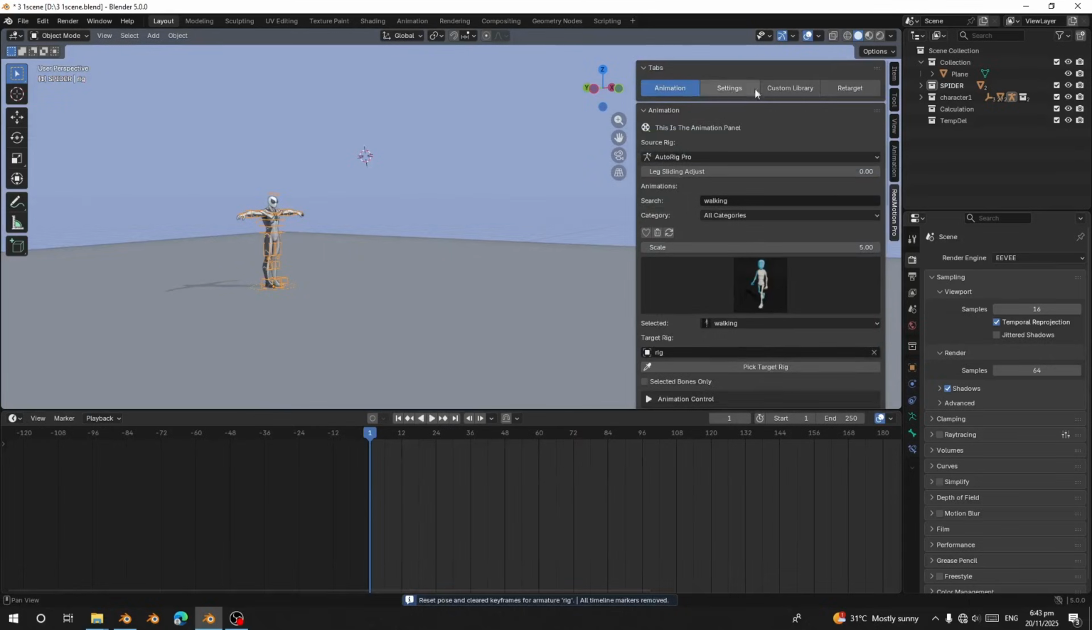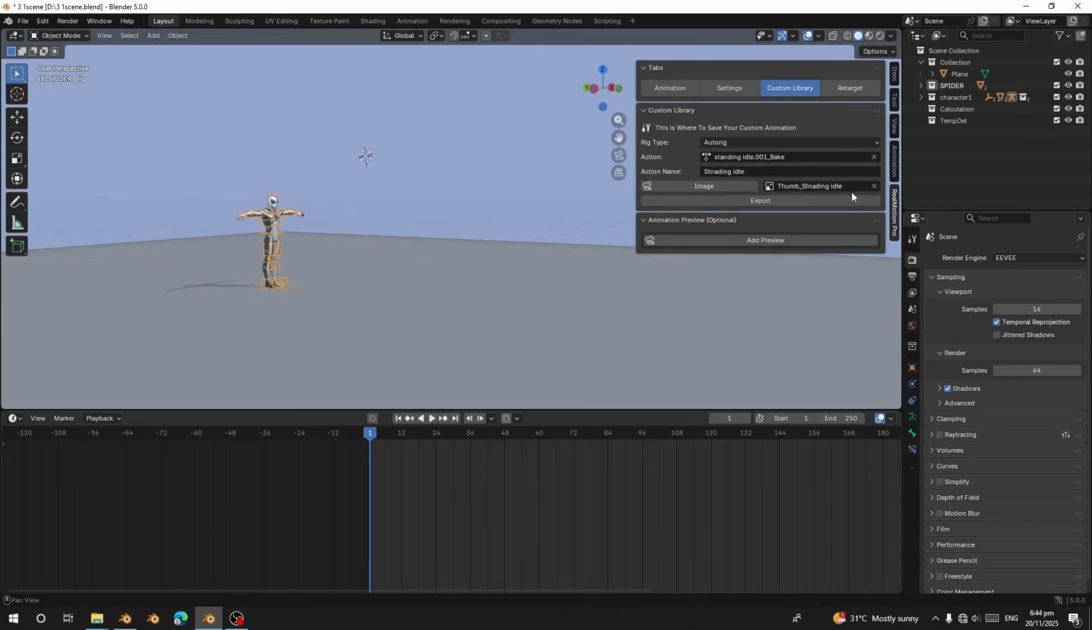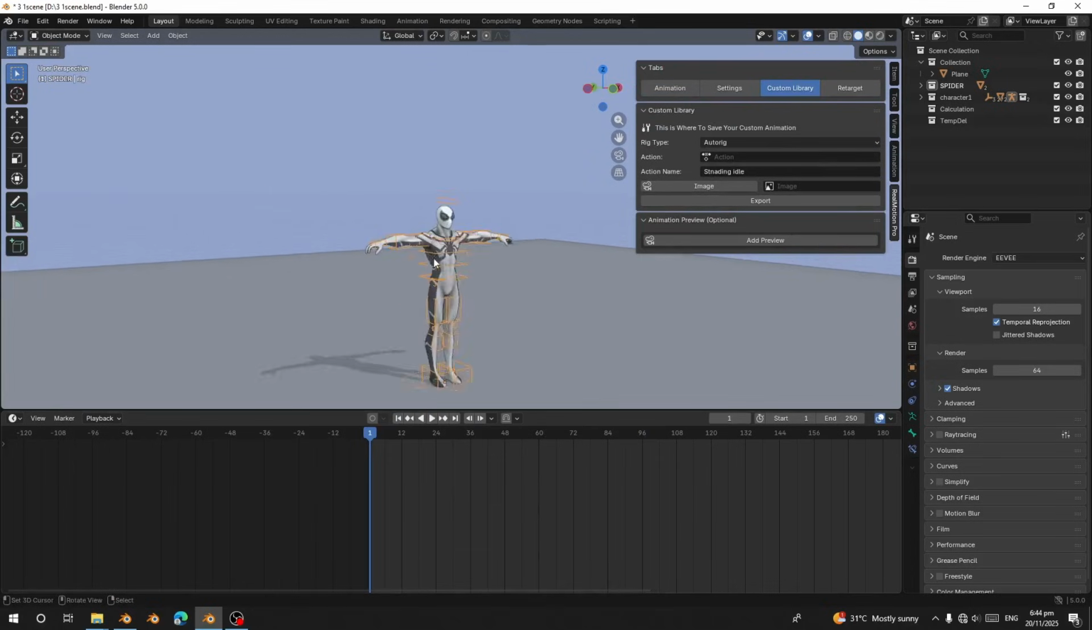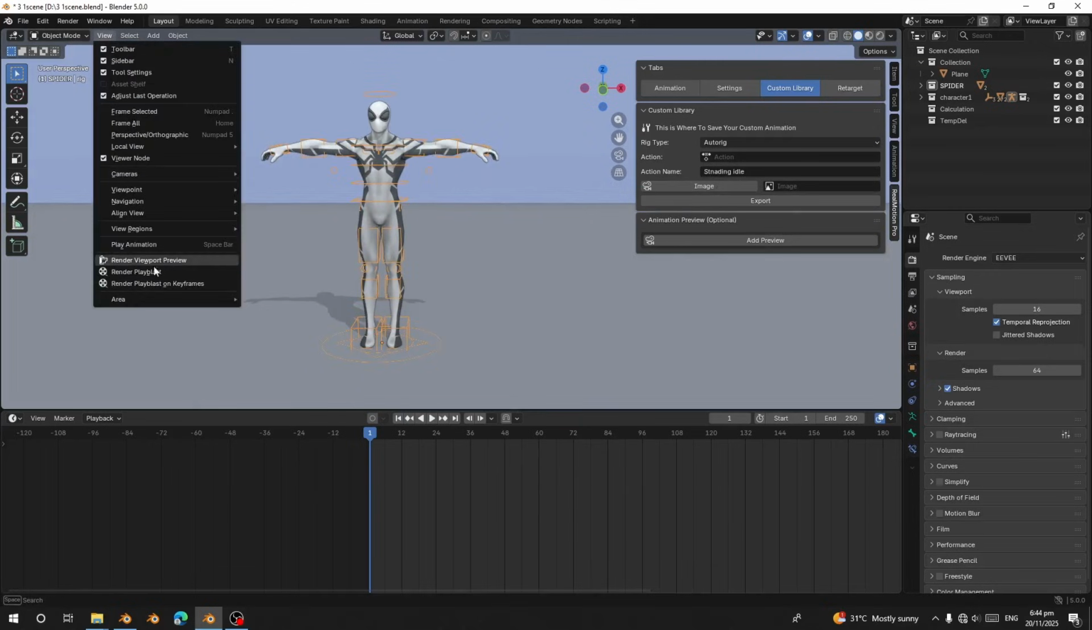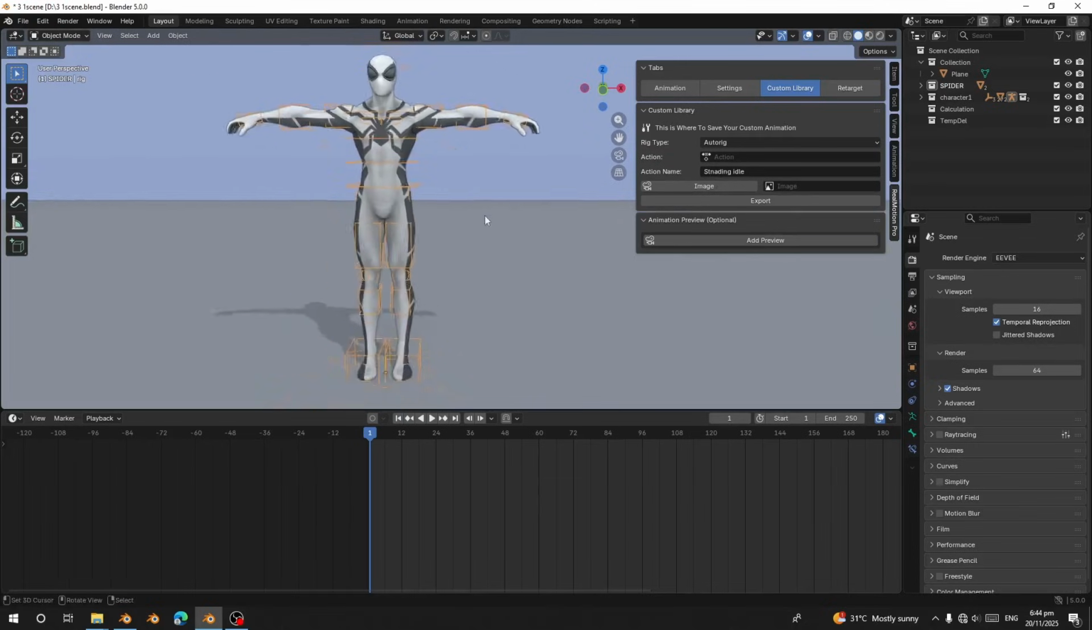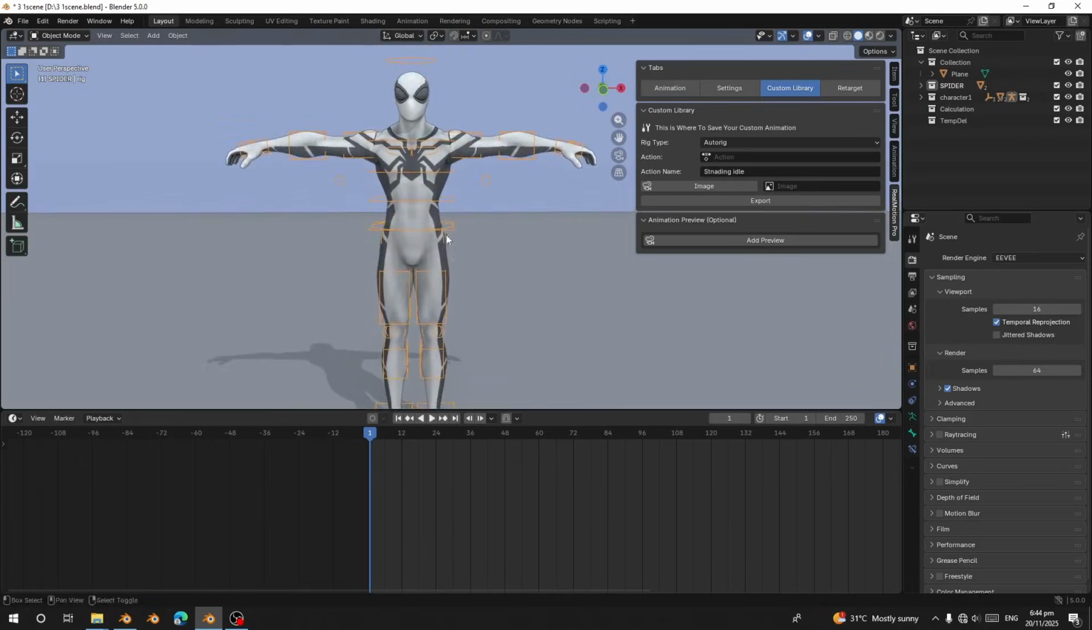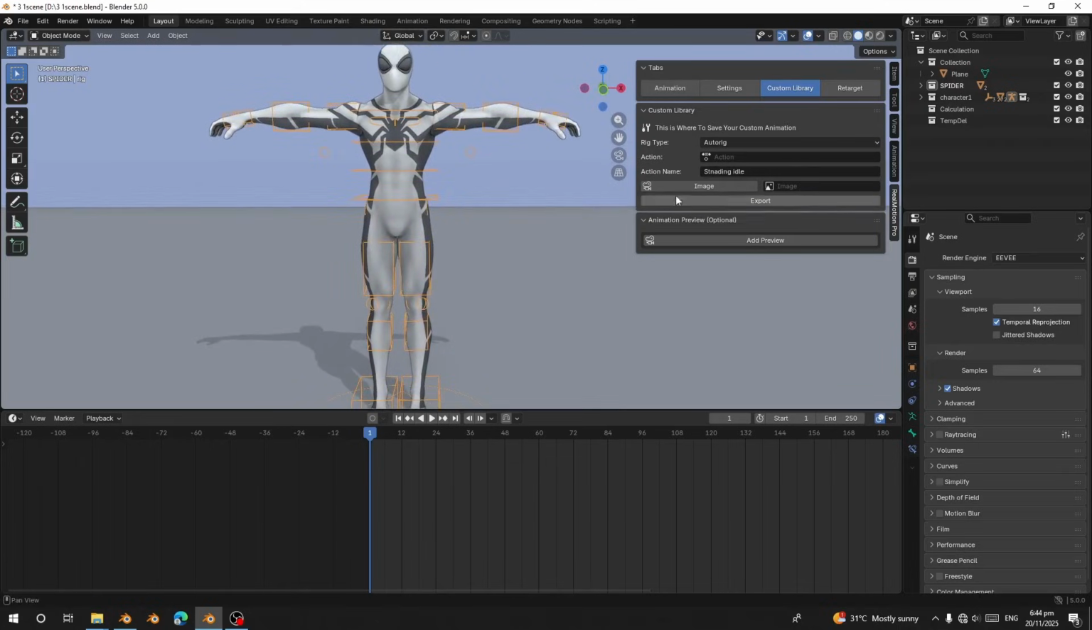And also on the custom library here, we have image. So I'm going to show what this one also does. Initially, you just need to go to view and render viewport. Right now you can just move your scene to position to face your character like this, and you can just click on image, and this will take a screenshot of this one and set it as image. Then just choose the action you want to export, and just click on export, and this one is going to do it.